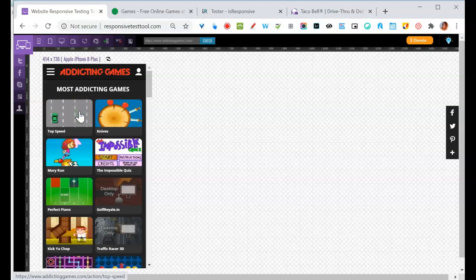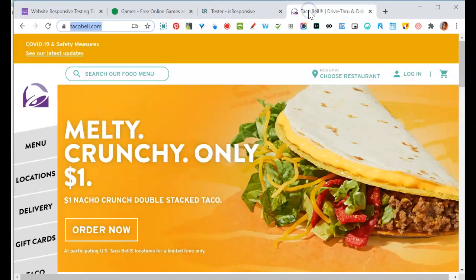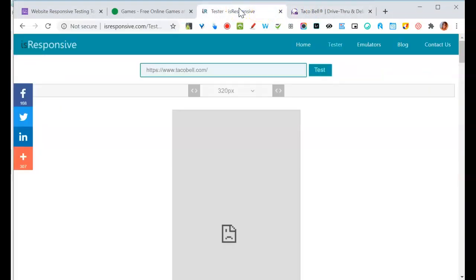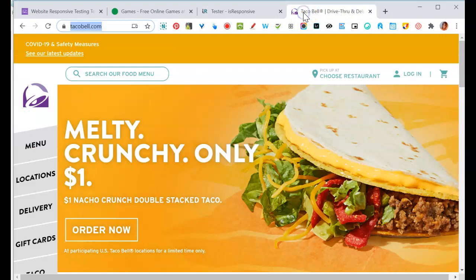Okay. Now, again, not all websites are going to work. For instance, if I take the Taco Bell website and pop it in to this other one, and I could do it in this one too. The results are the same. It gives me this, it refused to connect. I think some websites have something built into them that doesn't allow other people to load their websites inside of their other websites. So if you get one that's like that, you'll have to do it manually. So let me show you how to do it manually.